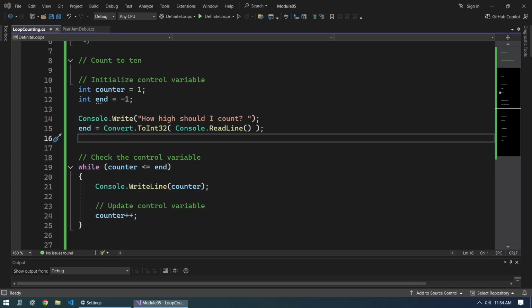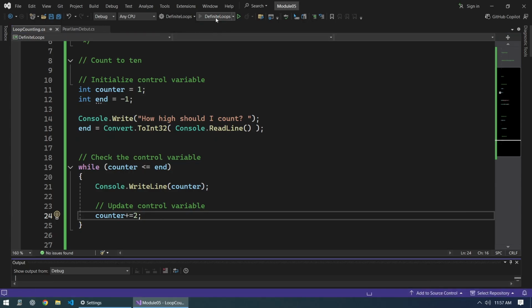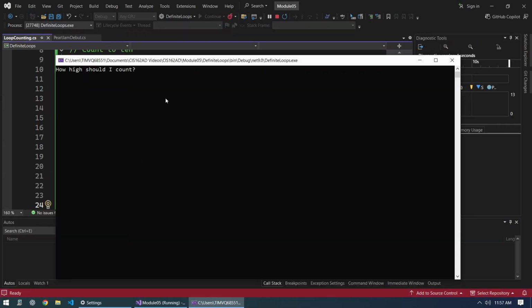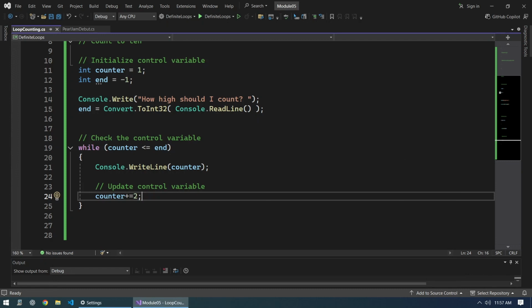Another easy manipulation of this loop is to change how it increments. I'll change this update code to add 2 every time instead of 1, and now run it again. It counts by 2s, or basically just gives me the odd numbers since I started at 1. And obviously I could count by whatever number I wanted.